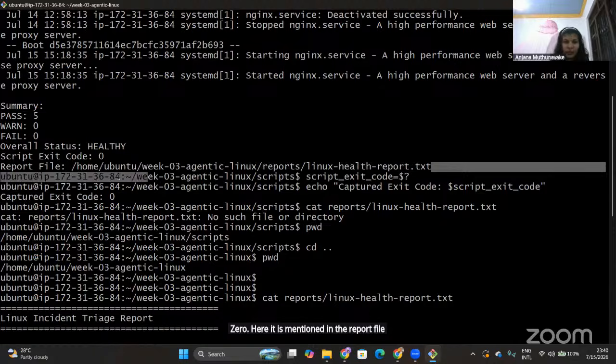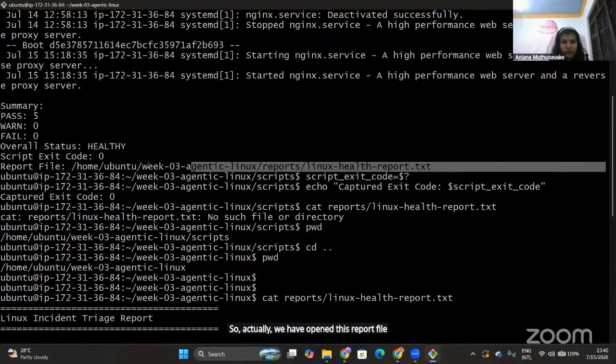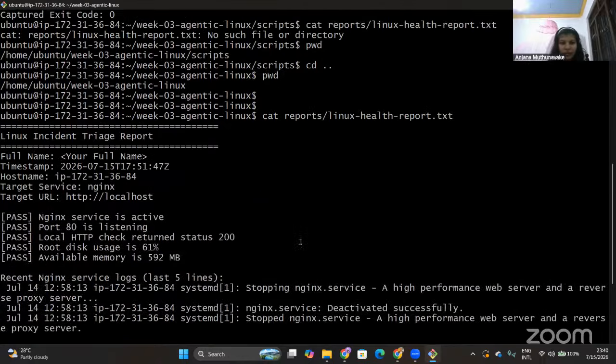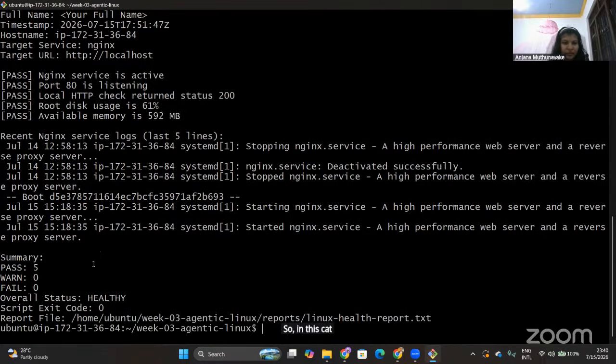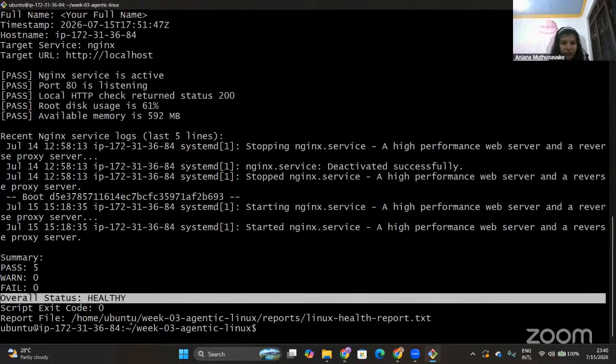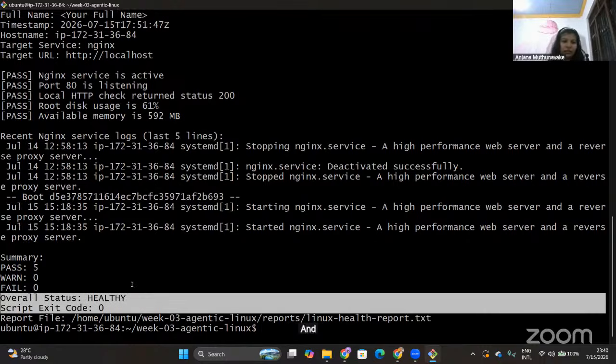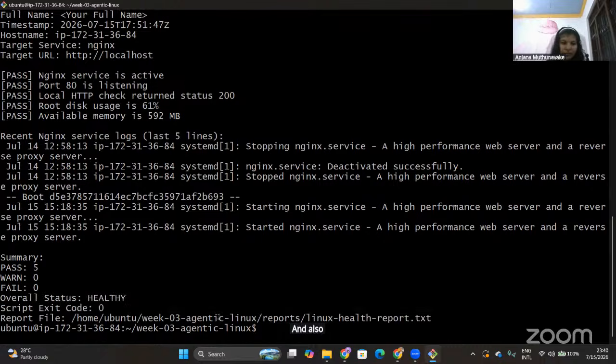So actually we have opened this report file. In this cat, we can see those same things. Overall status is healthy and this exit code is 0. And also the report file.